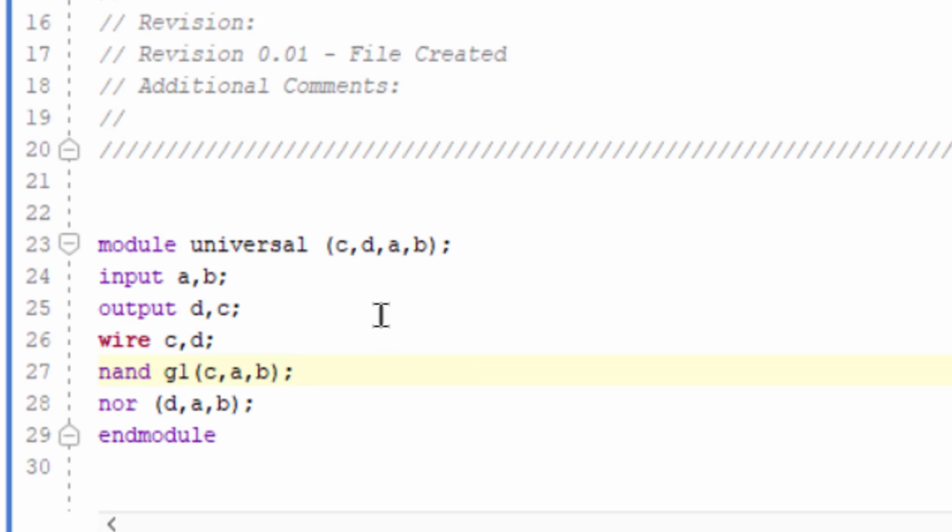As you can see here, I define my module name as universal, with A and B as inputs and C and D as outputs. And you can see here my NAND gate is defined. You can directly use the NAND primitive to instantiate the NAND gate here. C is the NAND gate output and D is your NOR gate output.